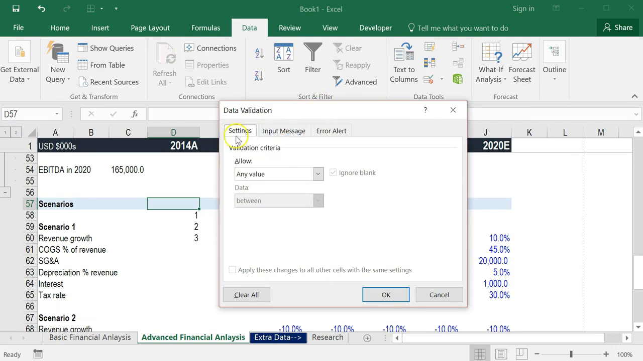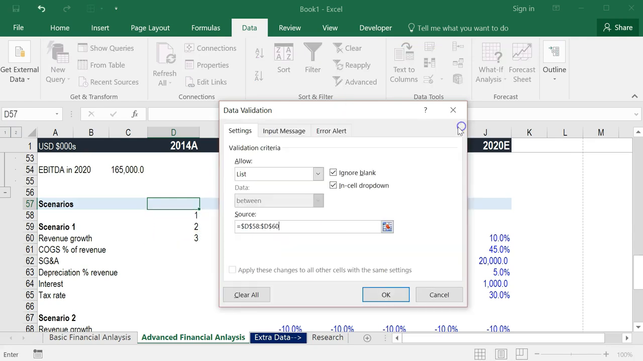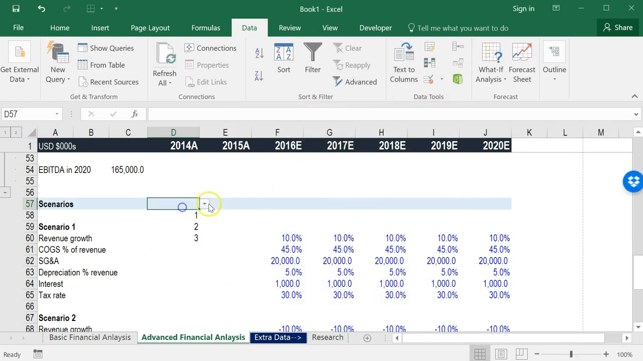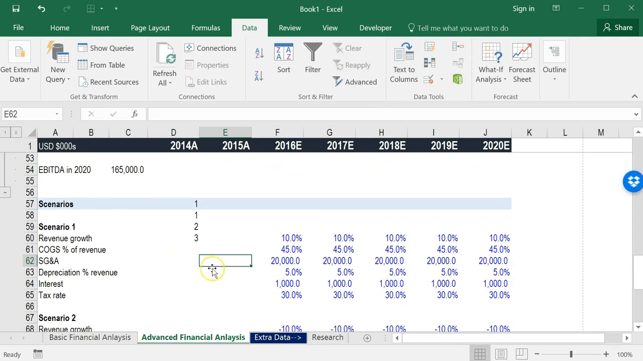I want to select here under settings, list. This creates a list from a selection or a source, in this case, that I choose. And I'm going to choose these three scenarios here as the list, and then I'm going to press OK. And when I click on this cell now, I see that I have three choices to choose from. So this forms the basis of our choose function.